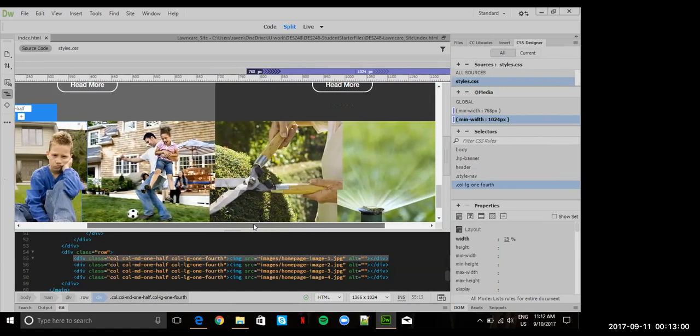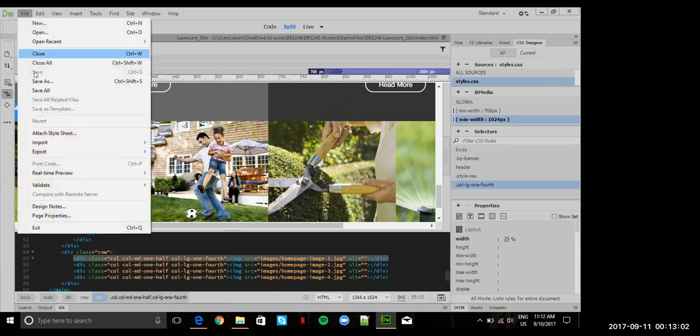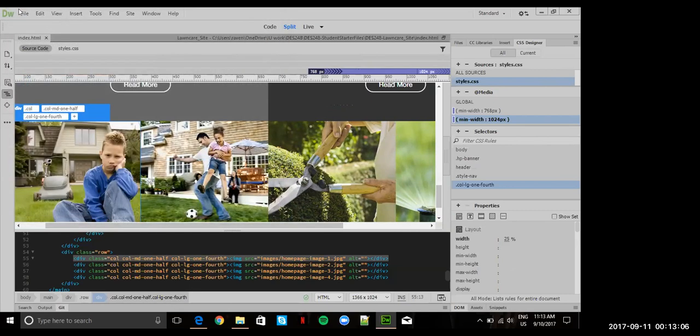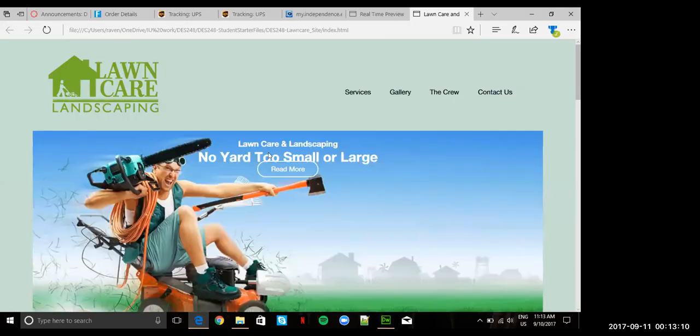So go to File, go to Save All, and then click back on your edge. It should still be open down there. Oh, okay. Go to refresh.